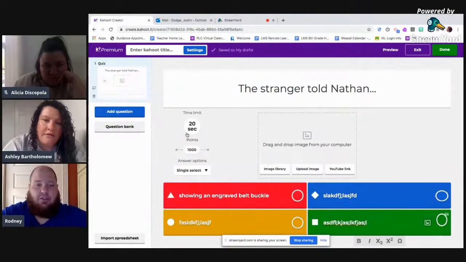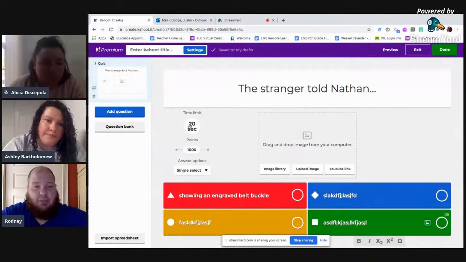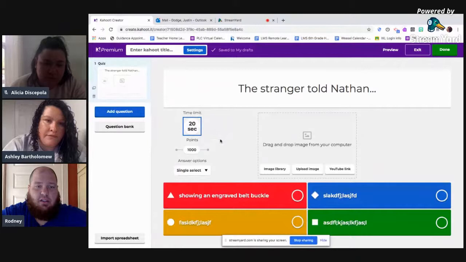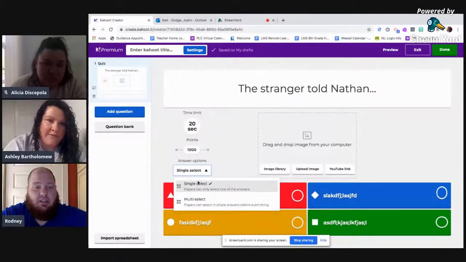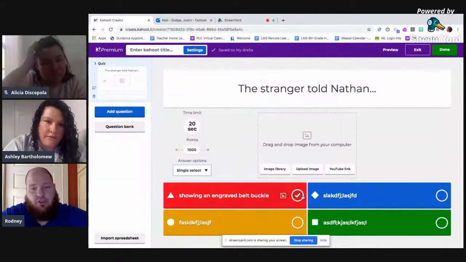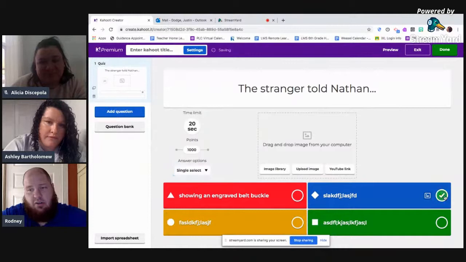And now what I can do is I can change the time limit for my question. So these are in seconds. I'm going to keep it 20. You can also change a point value here to 0 or up to 2,000. I'll keep it at 1,000. Then you can also do single select or multi. So if there's more than one answer. Don't forget to show the correct answer. I'm going to have this be the correct answer.